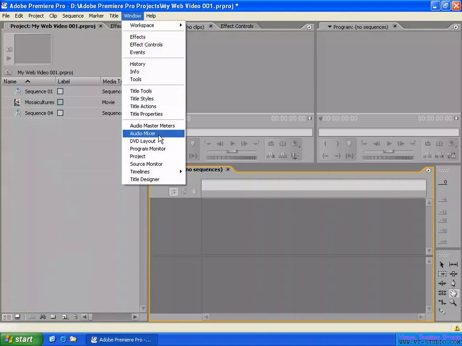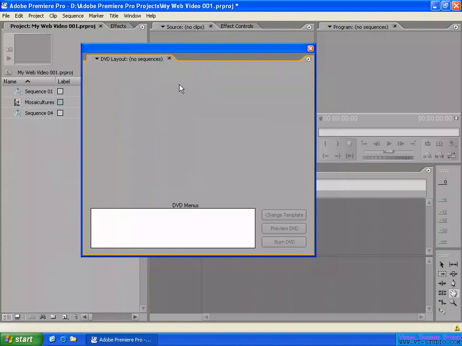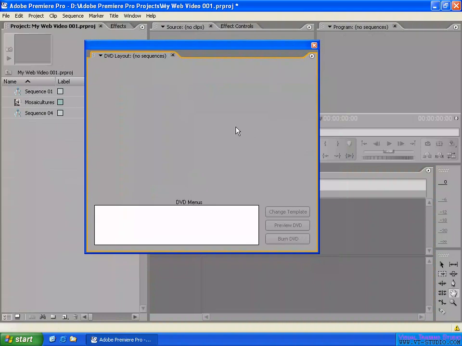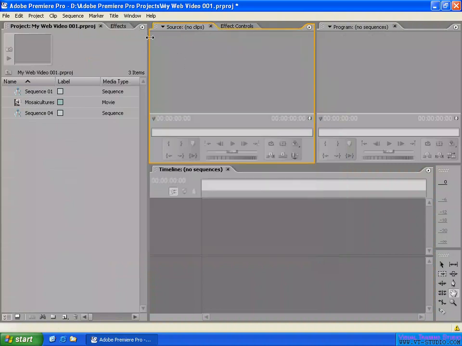And the DVD layout panel. The DVD layout panel is for creating your DVD menu. When you finish your editing sequence, you can create a DVD, burn a DVD directly from Adobe Premiere Pro 2.0, and you can create a DVD menu from here. I'll show you later how to create a DVD menu using the DVD layout feature.